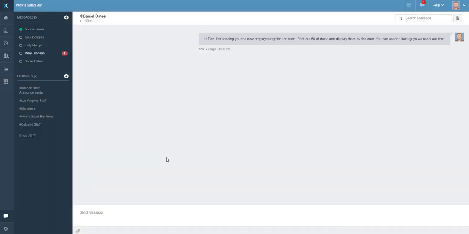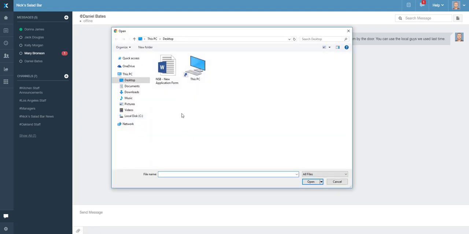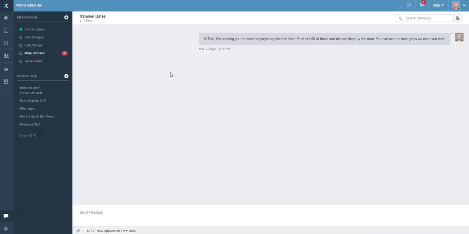Besides instant messaging, the system also allows file sharing. To attach a file with this message, click on the icon in the lower left corner. Choose the file, and when done, simply hit the enter key.